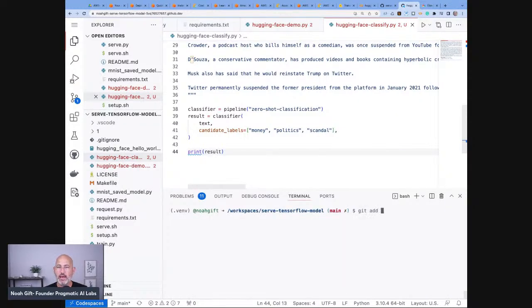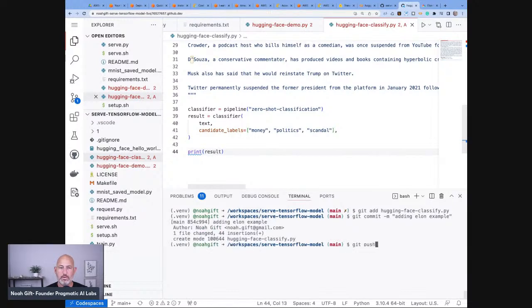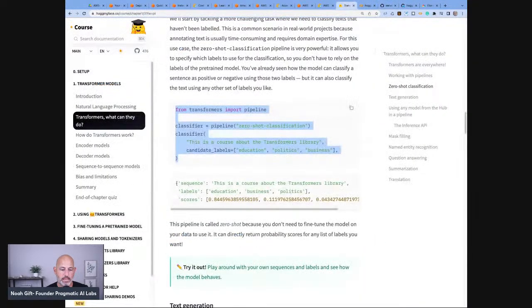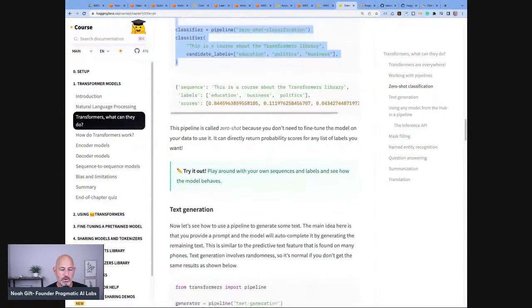We'll say git add Hugging Face. Okay. Adding Elon example. Although people are a little bored of Elon. Okay, let's see what else we have.